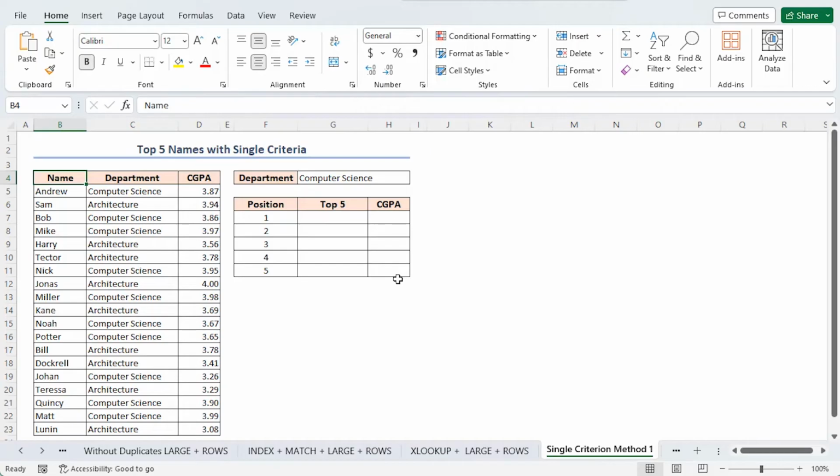To find the top 5 CGPAs, the related formula in cell H7 will be this. Press enter and use the fill handle to get the other 4 largest values and you are done. Here, with the IF function, we are finding out all the CGPAs of the students from the computer science department only. Then the LARGE function extracts the top 5 CGPA like before.